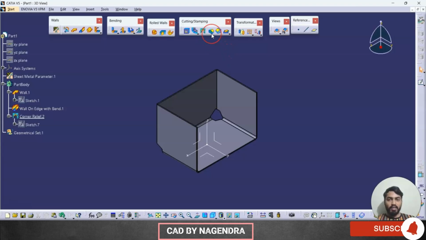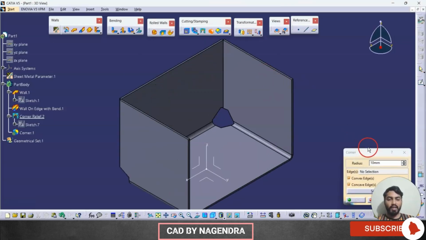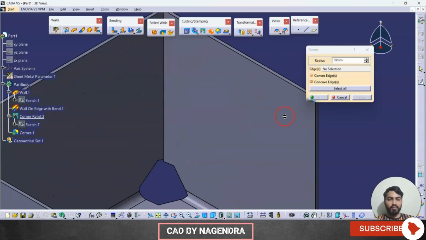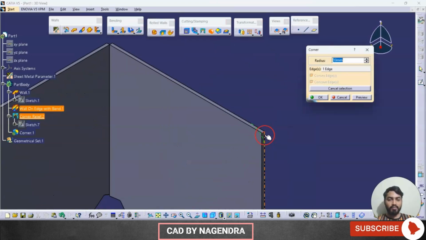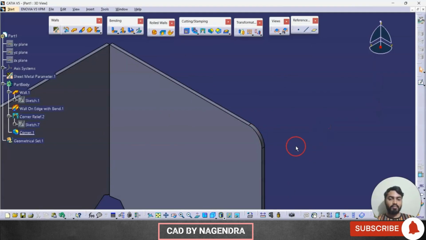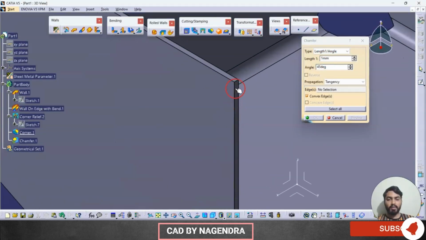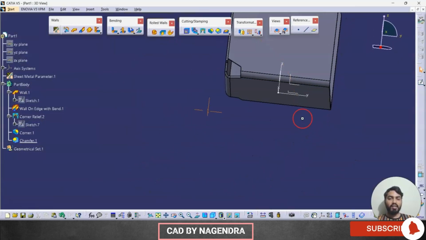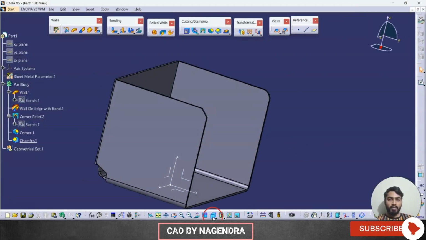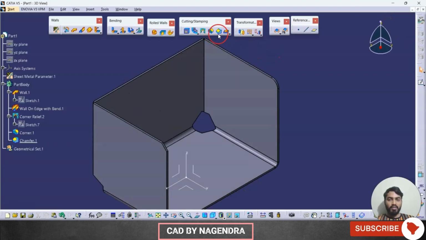Then the next option we have here is corner. Corner is nothing but fillets. Applying a fillet: what radius do we want, and where do we want it. Like this, a fillet we can apply. Next, chamfer is there. Chamfer we also know, we can apply using length and length, or using length and angle also. So for example, this edge with some length at 45 degrees like this. Chamfer also we can apply. So that is about fillet and chamfer.